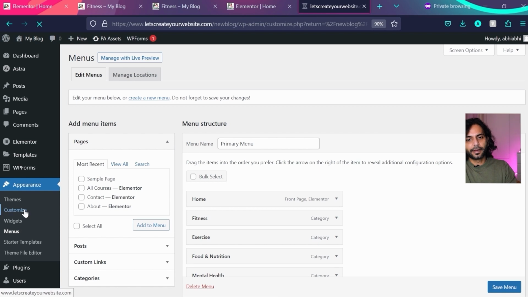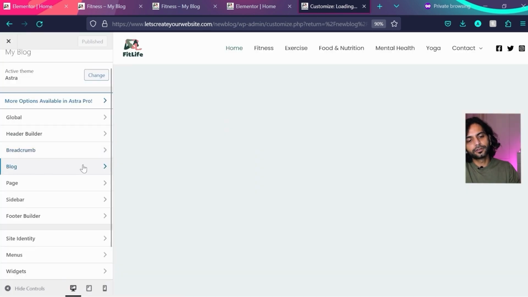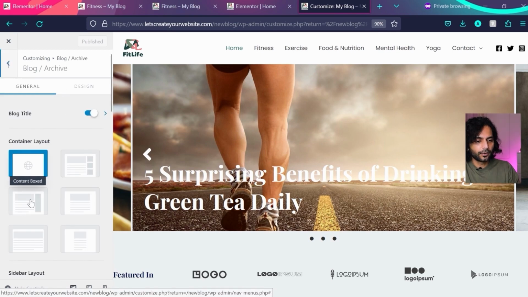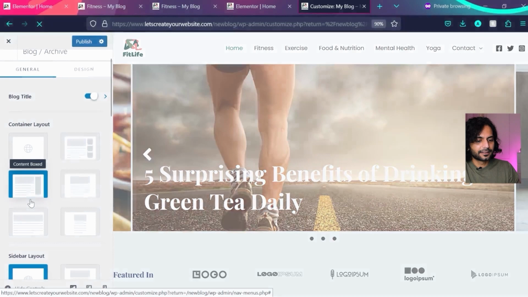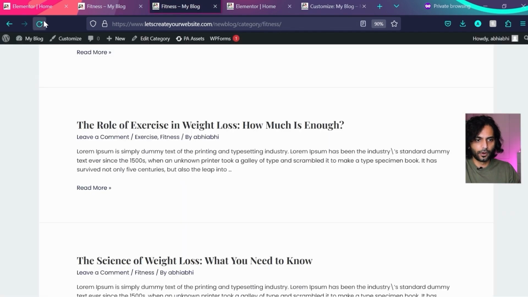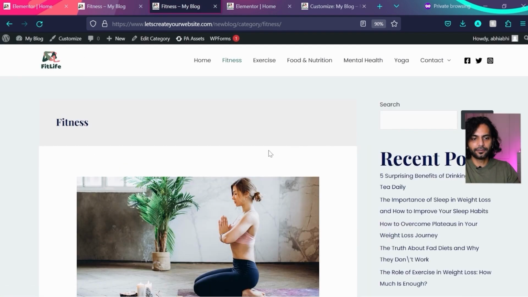We will go back to customize, and here we'll choose this option blog, and in blog choose blog archive, and then content layout, content box, and for sidebar layout I will choose right sidebar. Then I click on publish. Now if I go back to my blog and refresh it, you can see a lot of padding here and we still see the title.